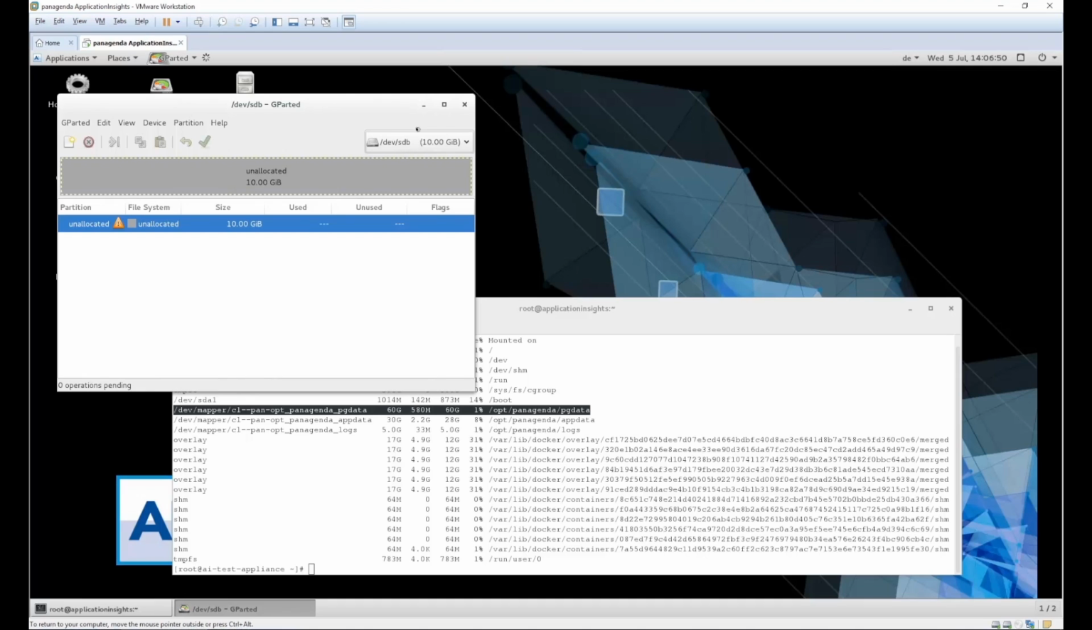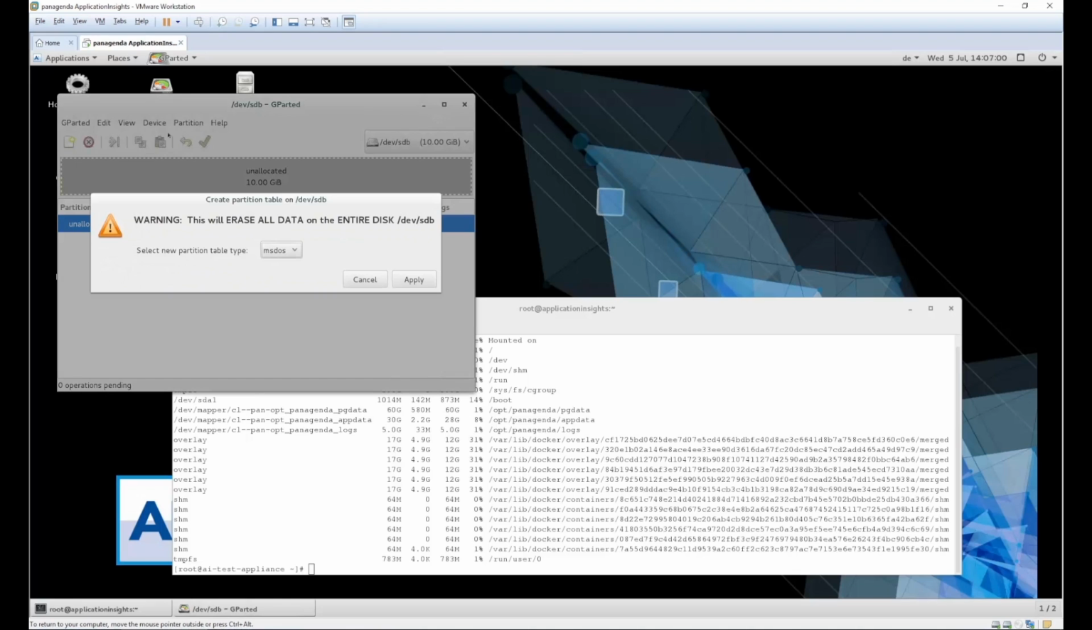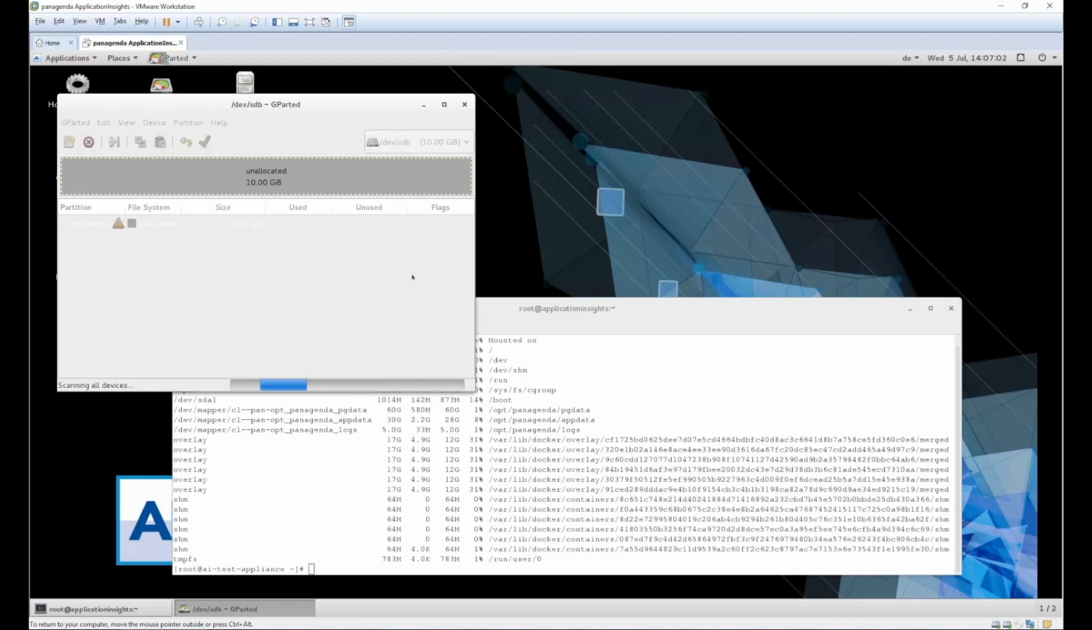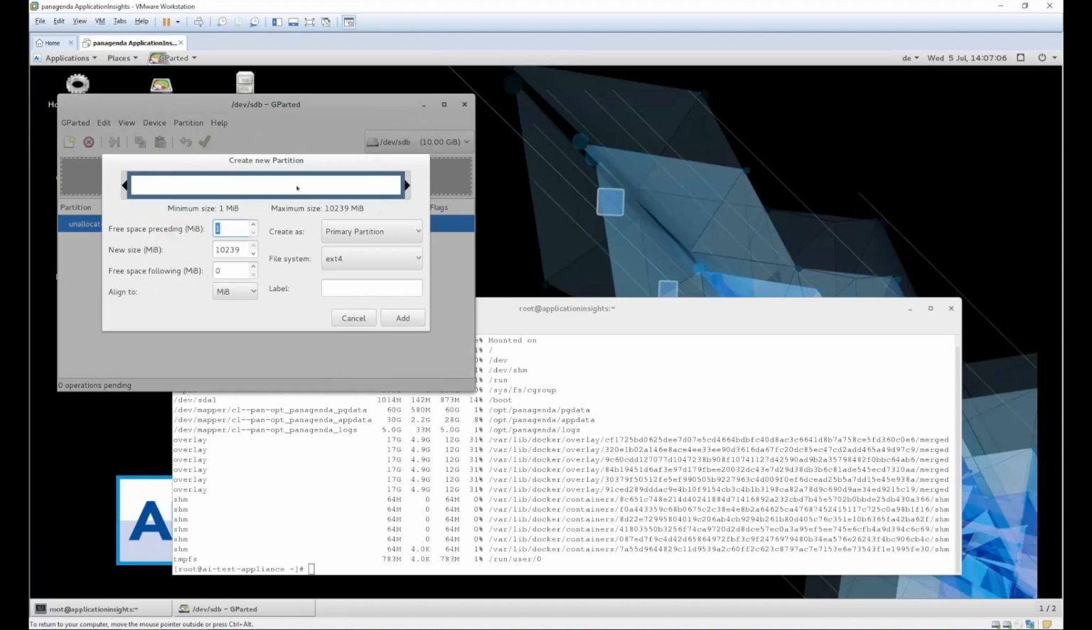I select my disk here up top. Then I create, well, actually, first of all, I need to create a partition table. I'm just going to use an MS-DOS partition table here. Create a new primary partition, which will be of the file system LVM2 PV.